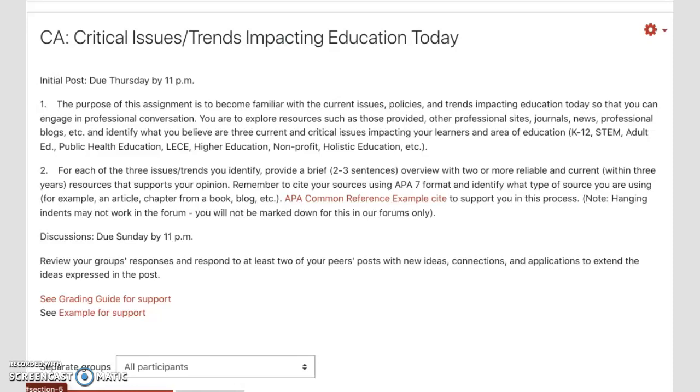So basically for this assignment, you'll want to follow the directions as stated, but I wanted to really highlight one: use the resources that are in red. They're all links that will support you, everything from examples on how to write the references, which is part of the directions. You'll see a grading guide for support, so this is actually how you'll be graded, as well as an example of the assignment.